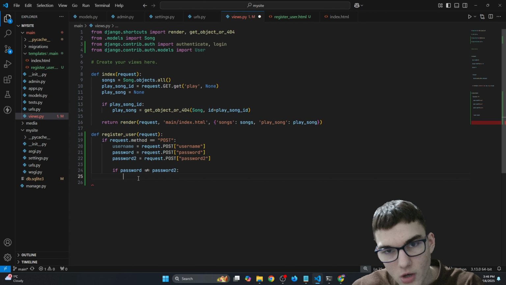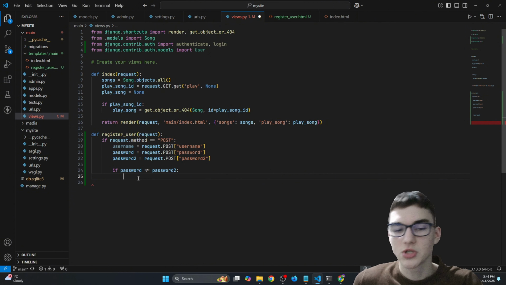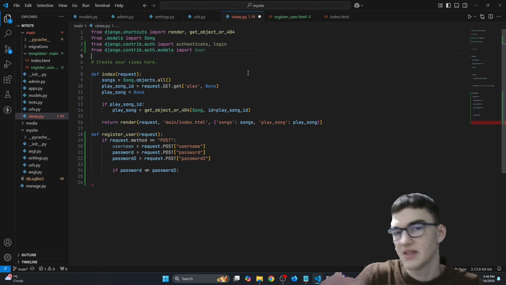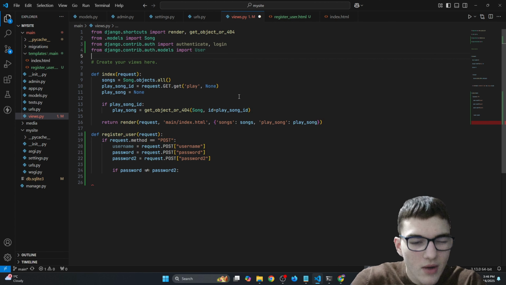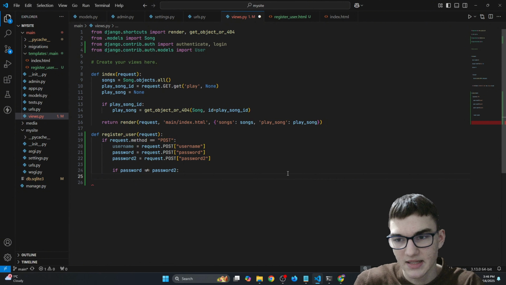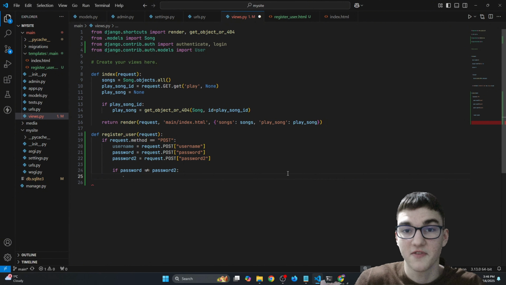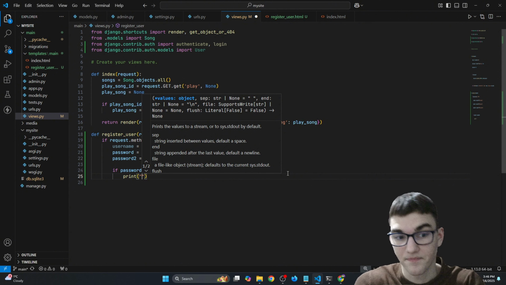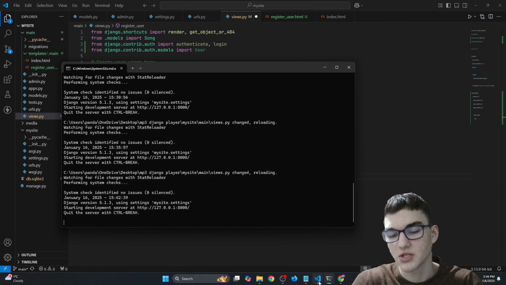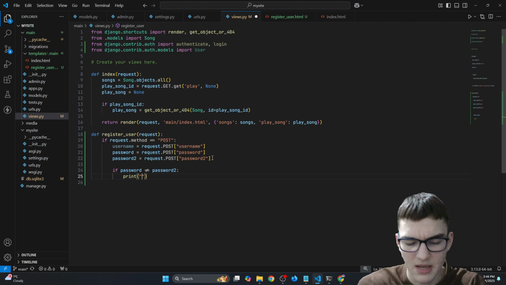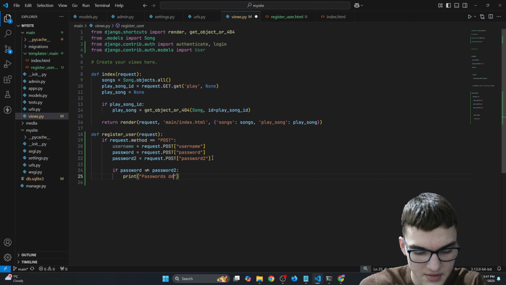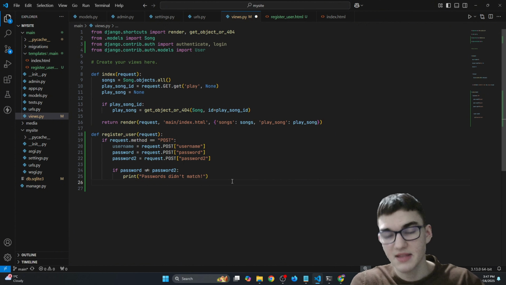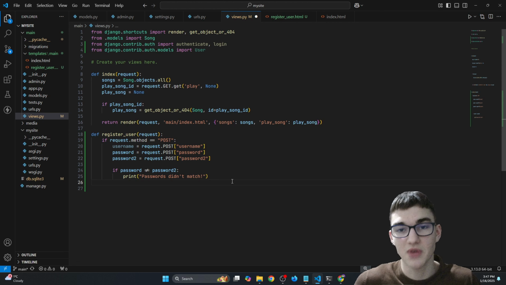Now, later on, when we add Bootstrap, we'll also add messages. Django has its own messages thing where the messages can pop up on the screen. But now I won't add that since we're still not styling the website, we're just working on functionality. So I'll just print the things so the user can actually know, or in the console. So let's just print him the passwords didn't match.